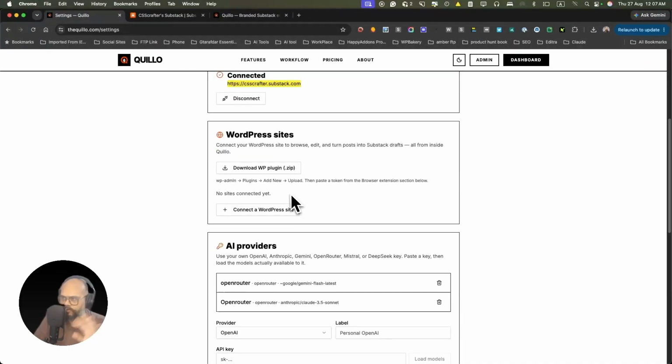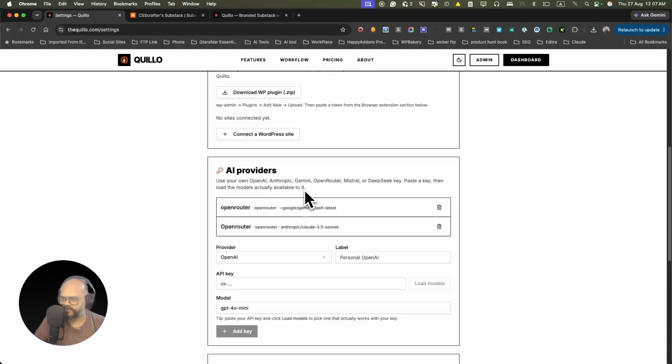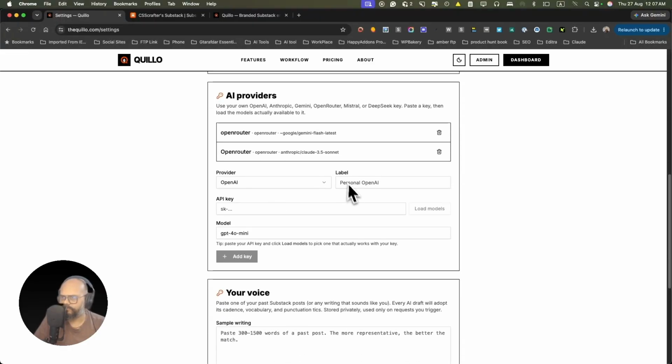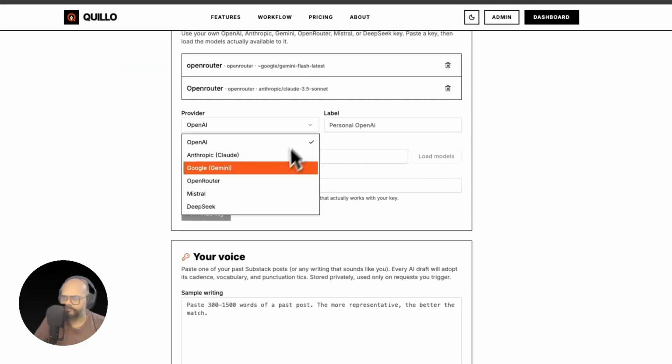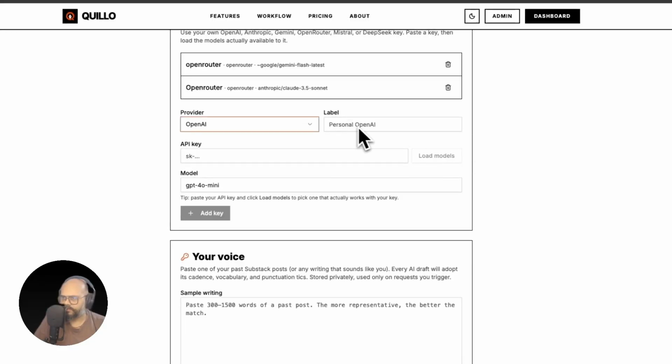This is for the WordPress sites. If you're not using any WordPress site, then that's completely fine, and you have to set your API keys for creating the AI draft. So, bring your own key. You have to select the model from here, the label you want to add, the API key, and type the model here. So that's it.